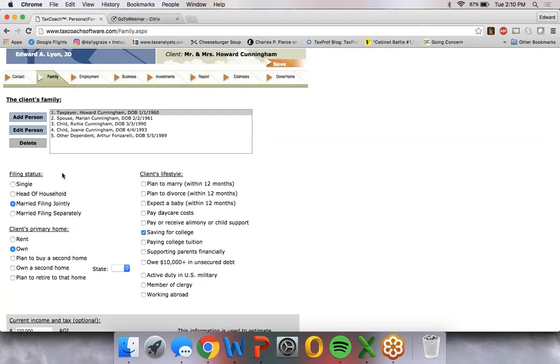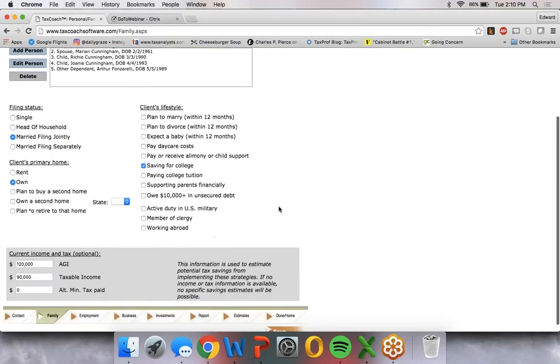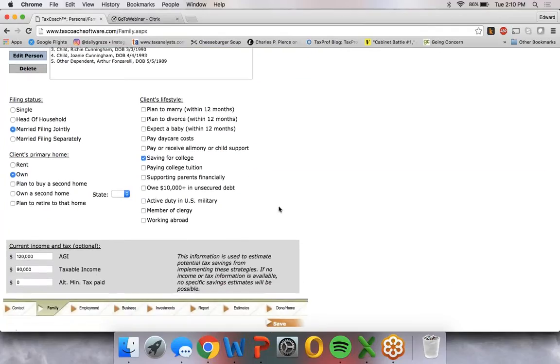We're going to check the filing status here, and in the Cunninghams' case, it's married filing jointly. One little quirk of the system you should be aware of is that the system will not let you click married filing jointly or married filing separately until you have entered both spouses in the client's family box. We're going to ask you if they own or rent their primary home and some specific lifestyle questions. Then here we're going to ask some specific numbers, current income and tax.